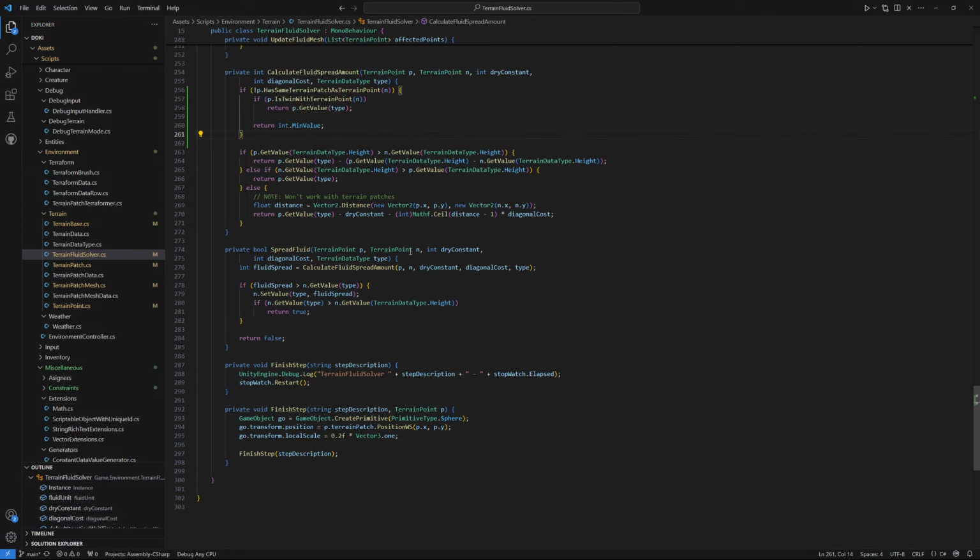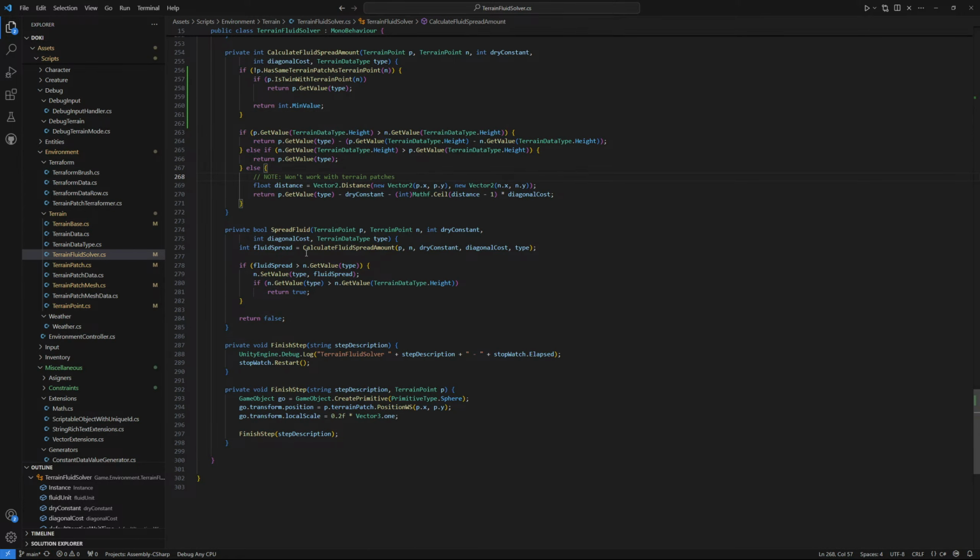Returning int min value here should lead to this one always being false. So we should just return false. That's not entirely true though, so this won't work. Or actually, will it? Yeah, it might. This might work. Let's try it.